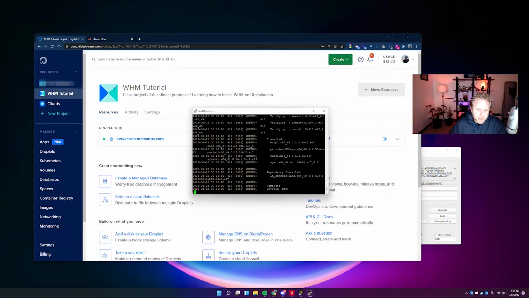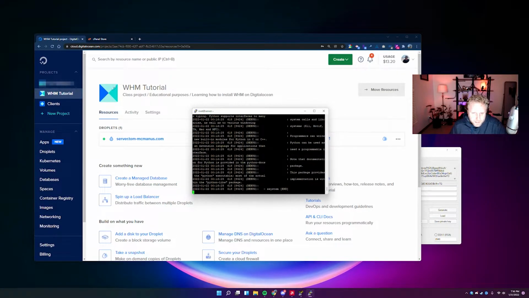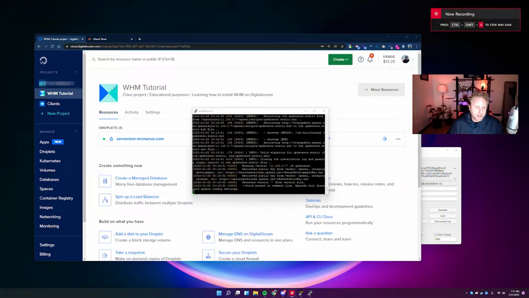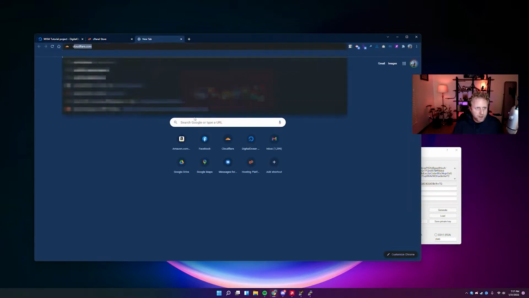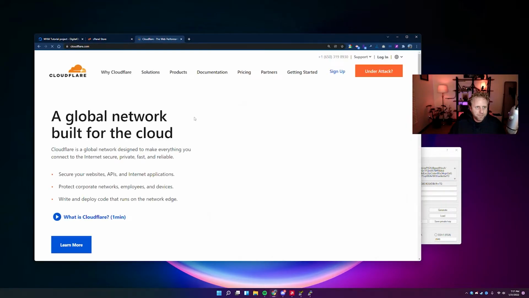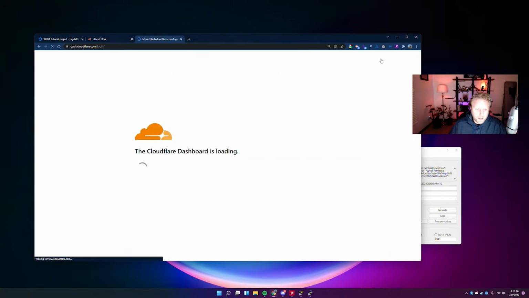And I recommend maybe go and grab yourself a cup of coffee, because this could take about 5 to 10 minutes. And while that's running, we can go ahead and go to Cloudflare and register our domain. I don't have this domain yet, so I'm going to log in and actually purchase the domain. So let's go to cloudflare.com. I already have an account, so I'm going to log in.